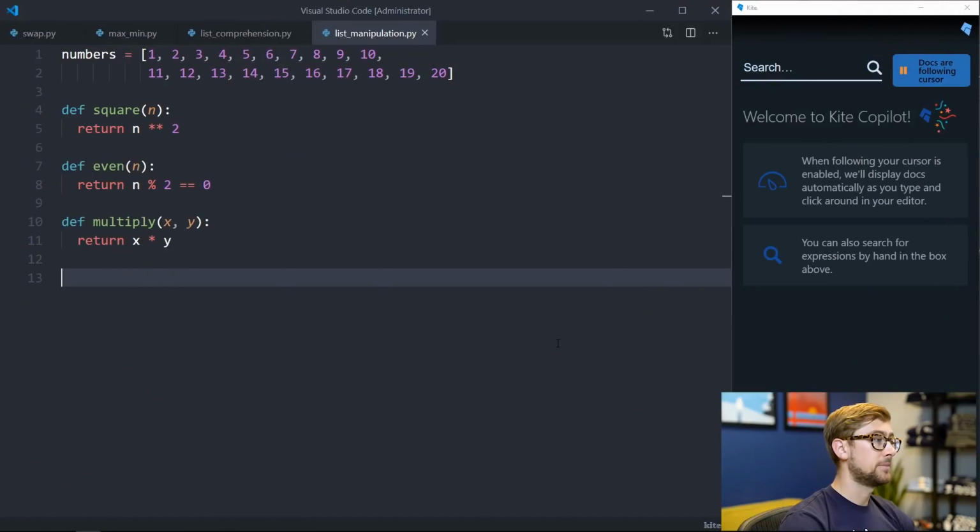The first function of this family is map. Map allows us to pass in a separate function to apply to each element in our list.